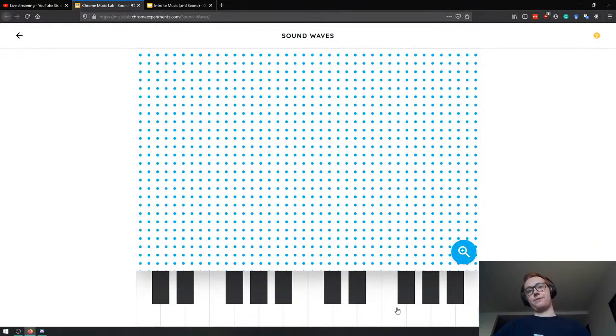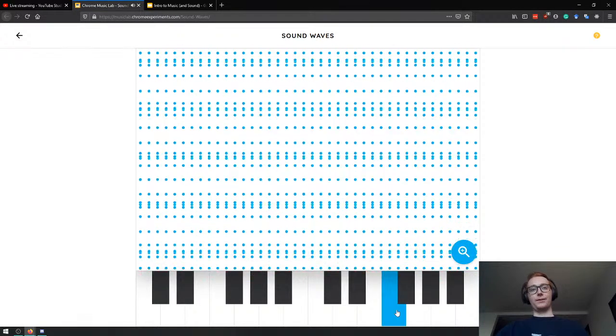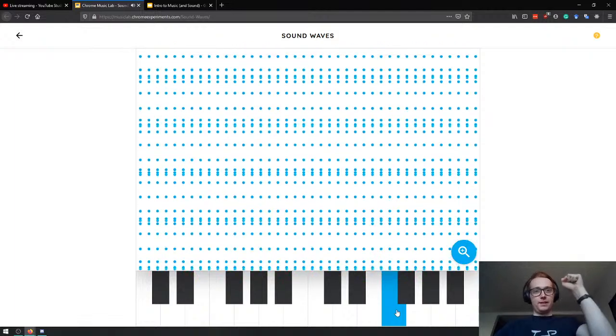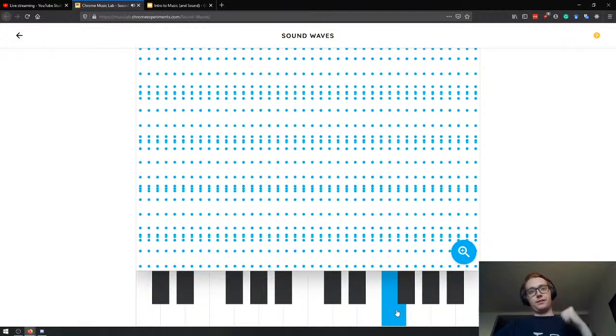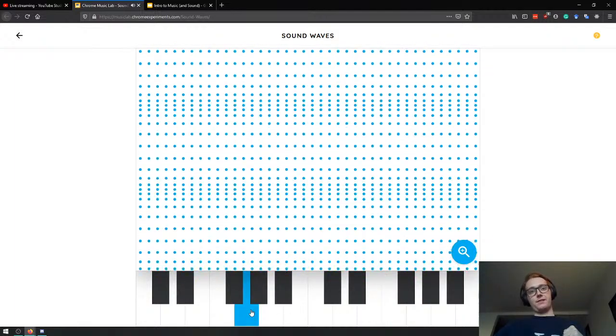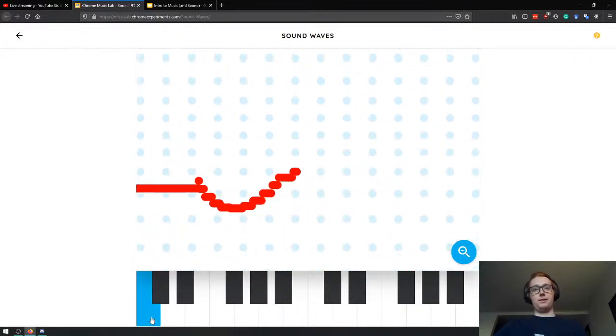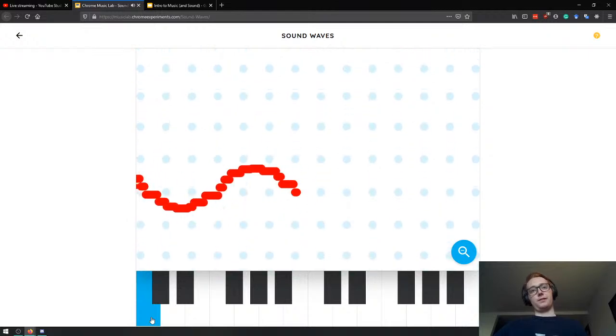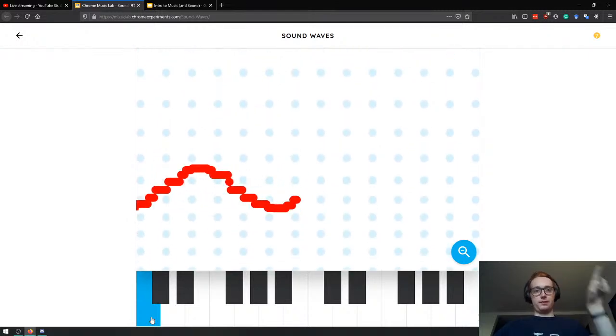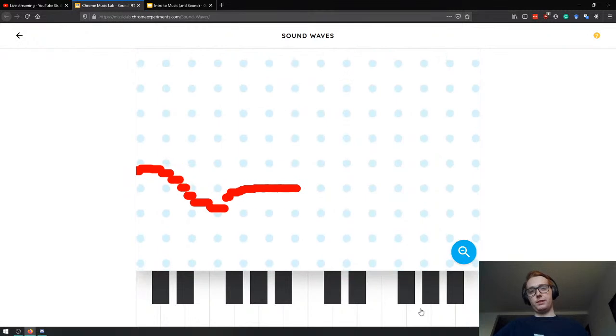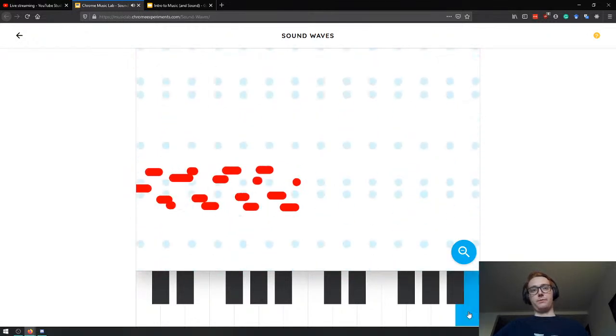But as you can see, if I go to the higher one, you can see that the dots get closer together, and they're also moving a bit faster. And I can also zoom in to show you this a bit better. And this is showing what the sine wave looks like in a 1D form. Up here you can see that it's moving much faster.